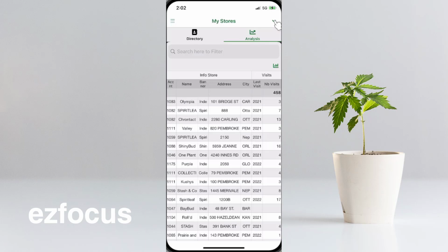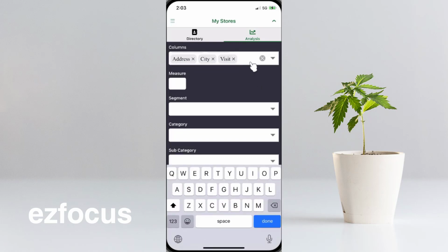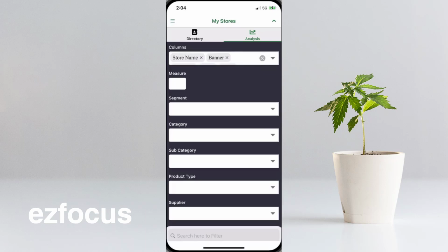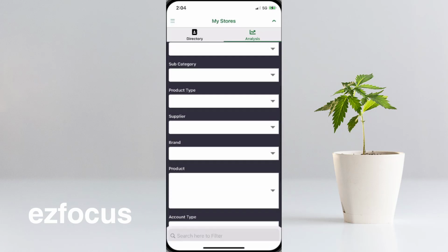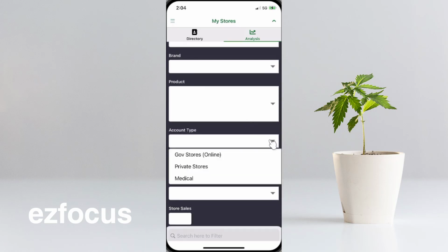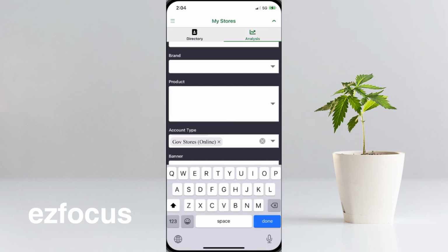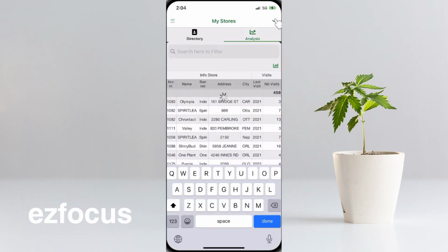If you click on the top V button, you can select your view over here, but I recommend store name, banner, address, city, and visit. If you are in a province where data is available, you can also select data detail. Click on account type if you are following different accounts. Click on the button again, and the data will be adapted.